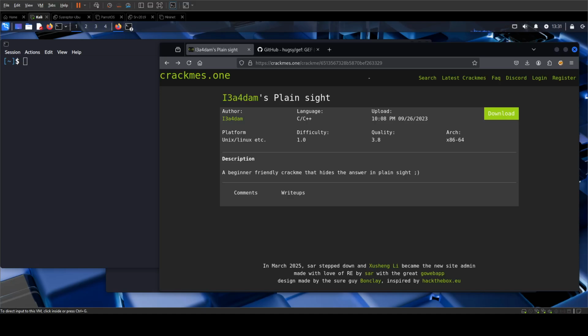Hello everyone. So today we are going to have some fun with binaries. We will go to crackmes.one. This is where you can find a lot of crackmes that you can crack for fun and understanding how binaries work. And I am taking a very easy example today. The name of this binary is PlainSight, which is of difficulty 1, quality 3.8. And this is basically a 64-bit binary.